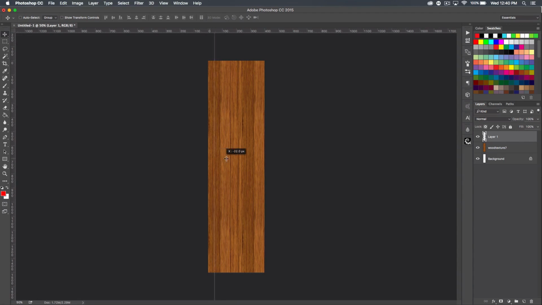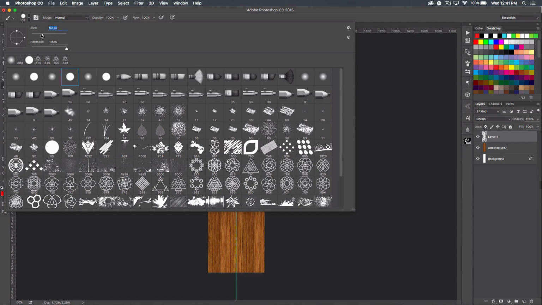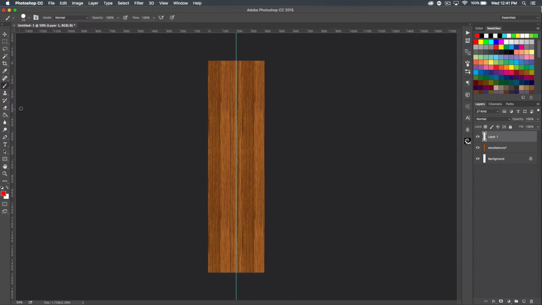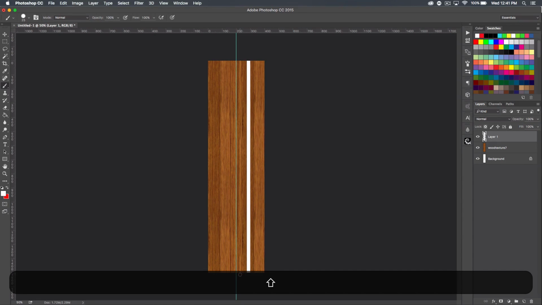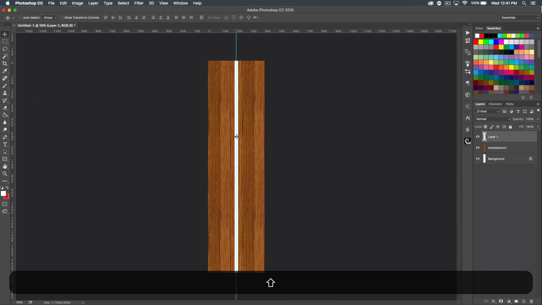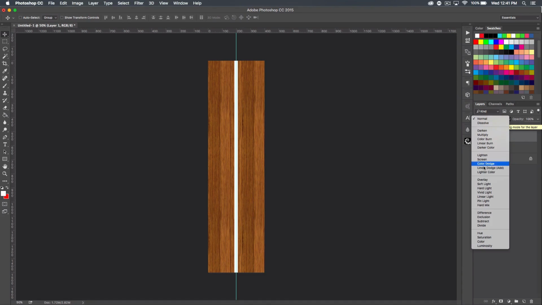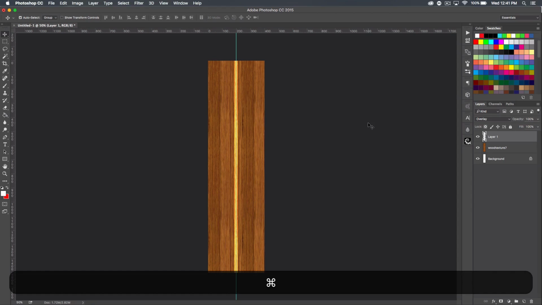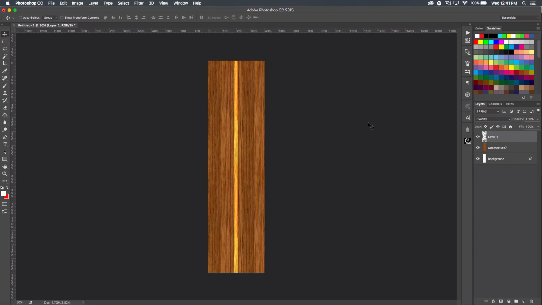I'm gonna get a ruler. And let me get the brush. I'm gonna get a hard brush. What size is that? Alright, go about 25 pixels. And I'll get white. I'll just click over here and go straight down. Alright, and then let's center it. There we go. Actually, it's not perfect. There we go. And let me see, if I just put that on overlay, that'll do the trick. That's kind of what I want.